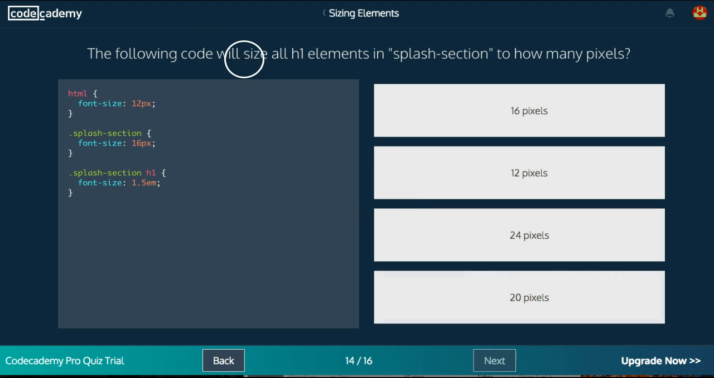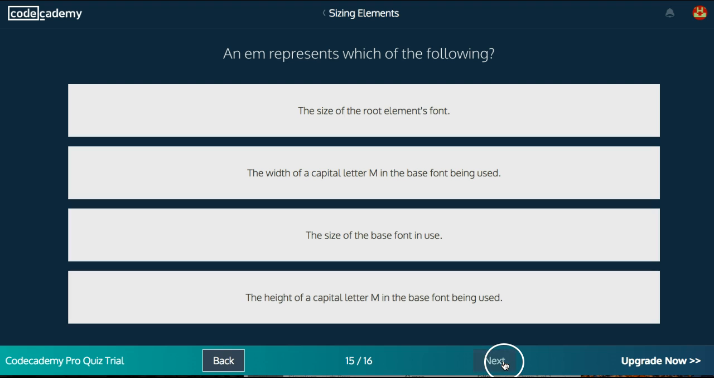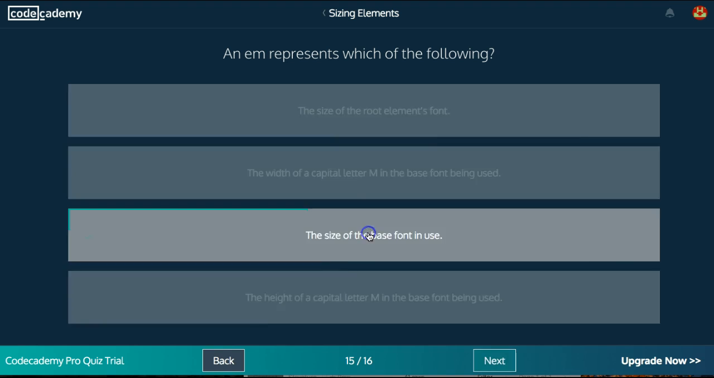Next, the following code will size all H1 elements in the splash section to how many pixels? H1 inside of splash section, 1.5 em, so 16 plus 8 would give us 24 pixels. Next, an em represents which of the following? The size of the root element's font? No. The width of a capital letter M in the base font being used? That's what it was originally, not anymore. The size of the base font in use, which would be correct.